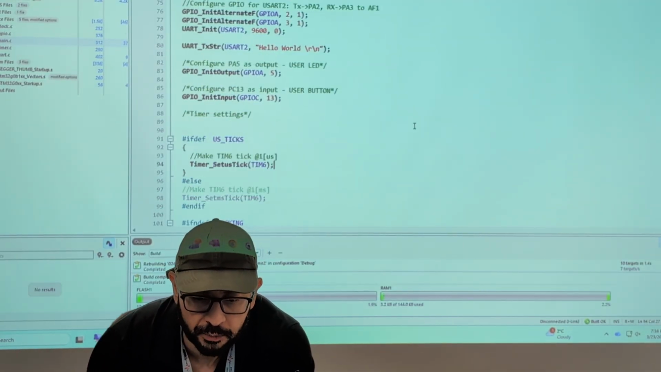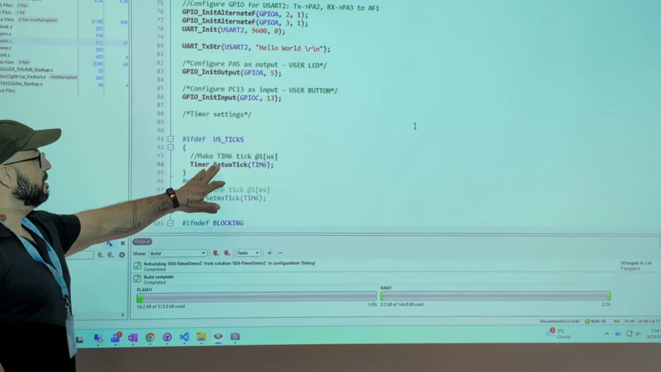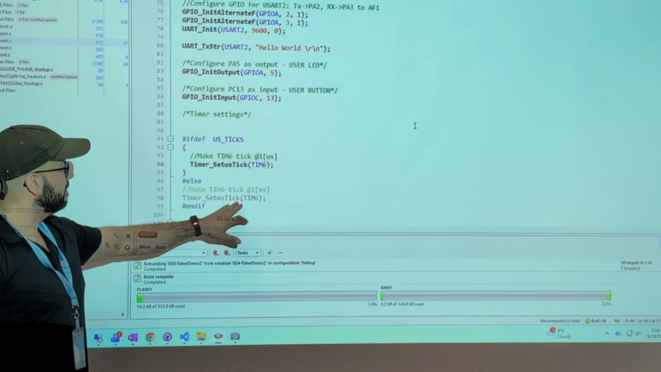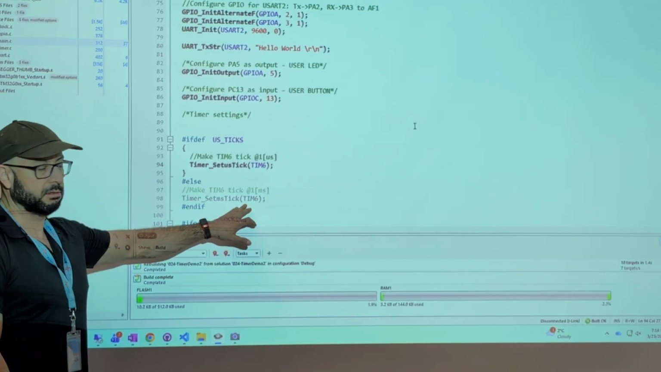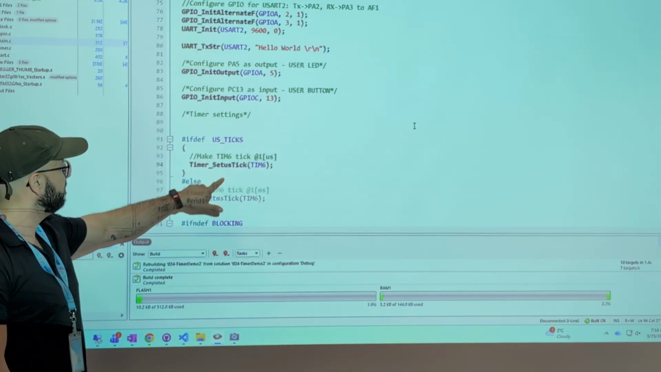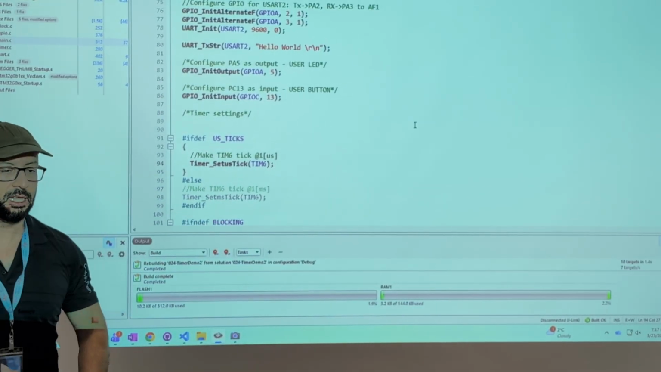So, we do have a way of making the timer tick at 1 microsecond as well as making it tick at 1 millisecond. So these are what these two are. That's why I have this microsecond ticks defined that does this one. When I comment this one out, it does the other one, the milliseconds.